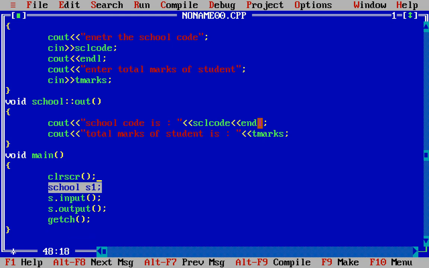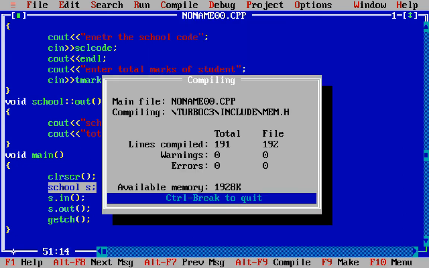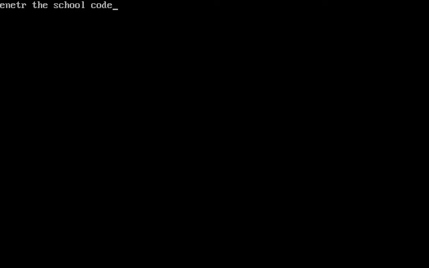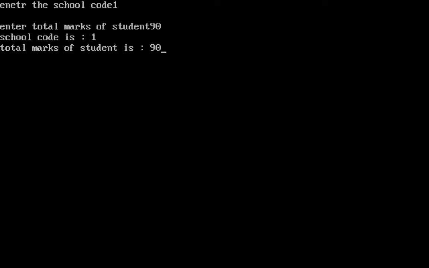So I'm just deleting it, and we have just one object now, that is S for school. Now it's perfectly fine. So for S, member functions are in and out. So if I compile, it's 0 errors, 100% correct. But what now, let's run this. Enter the school code, it's 1 and total marks of students say 90.